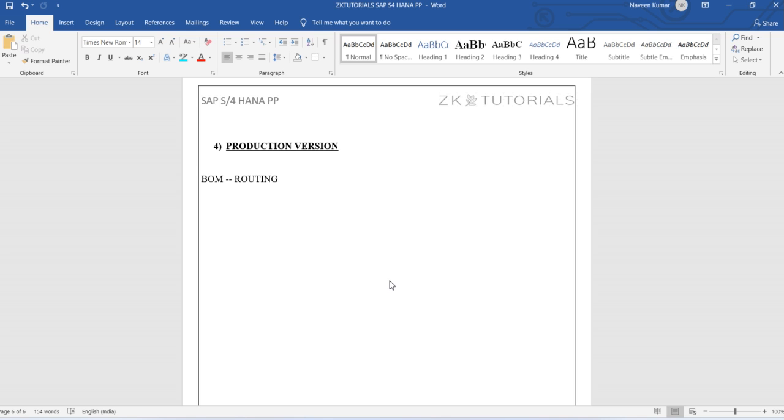As I mentioned, the production version is not mandatory in ECC, but in S4 HANA it is mandatory. So we don't have any option on that, and we should definitely go with this production version. Let's see how we can move on with this production version and the other things.